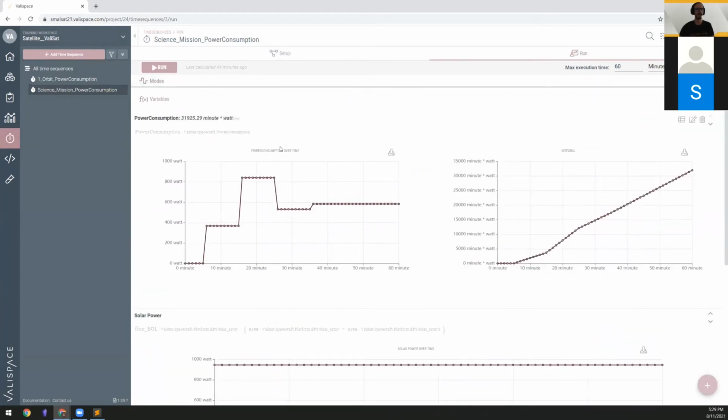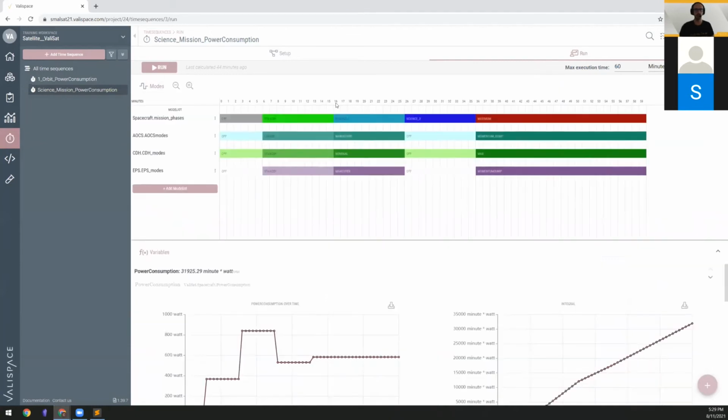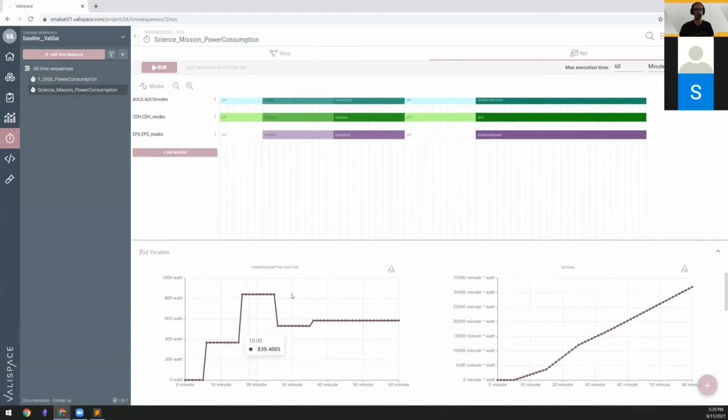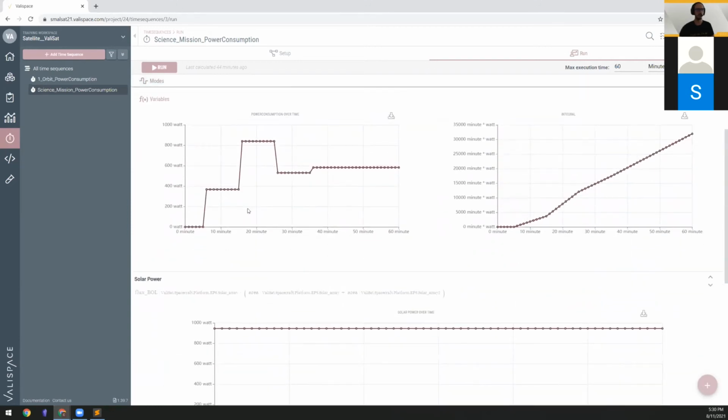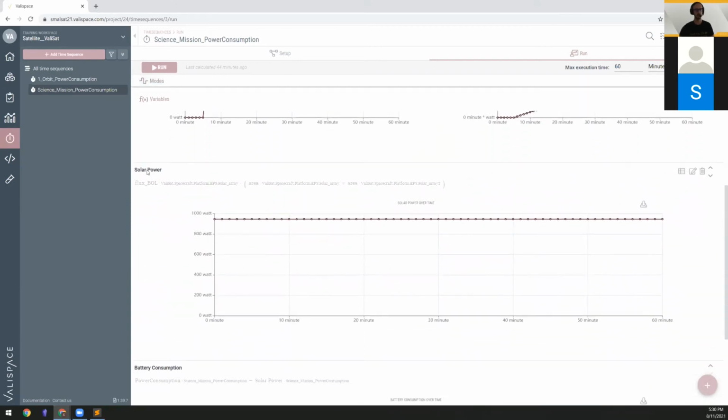So down below, we can create time-dependent variables. So here we have the power consumption that Valispace is calculating automatically according to the modes. So you can see here that we start at 0 watt, we go to 400, to 800 according to those changes in modes here. So you can see how much power consumption we are getting over time. And we accumulate the integral of that here, so you see how much you consumed in total. Down below, we are creating just a calculation of the total solar power generated.